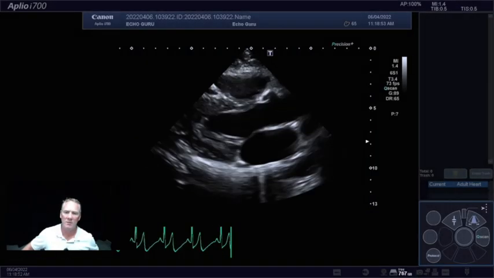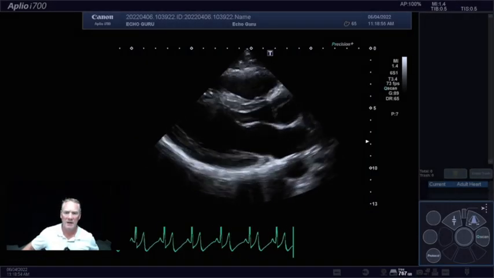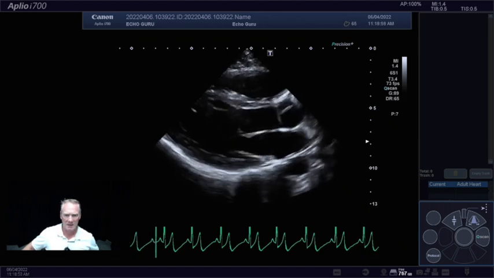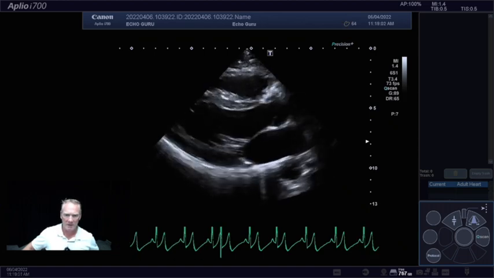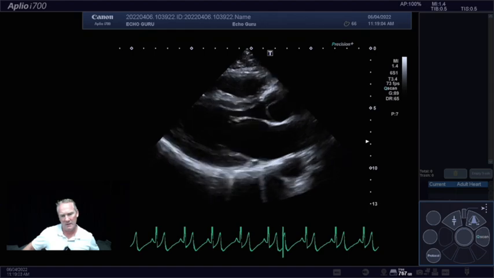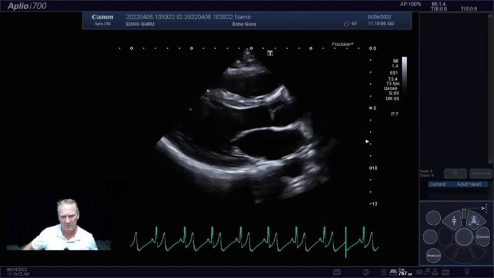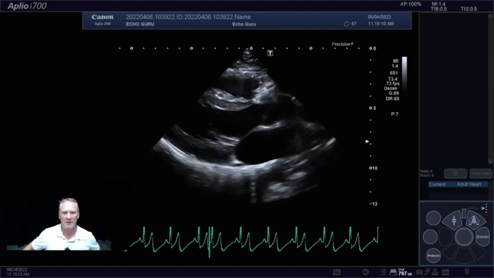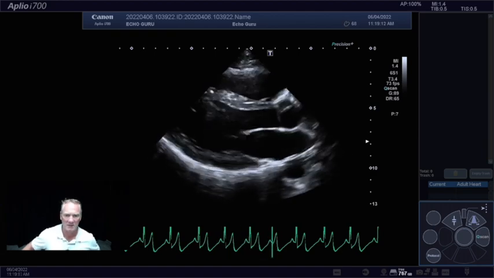So let's have a look at our screen. Okay, so here we are at a parasternal long axis view, and you can see I'm nicely on axis there with the ventricle opened up and a nice horizontal lie of the ventricle for the most part. It's changing a little bit as the patient's breathing, but that's fine. We can get the idea of things.